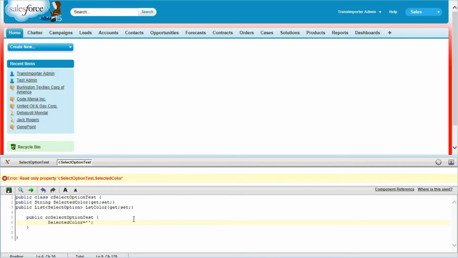So first allocating memory in the constructor, that means when the page is loaded, this selected color will have this value, and the select option will have nothing in it, but we will assign values later. Oh, it's just a bracket problem.